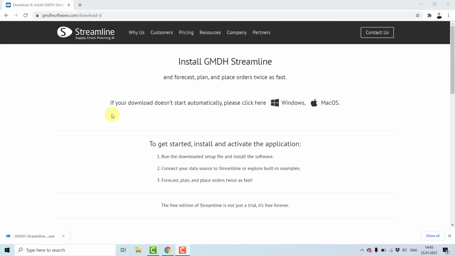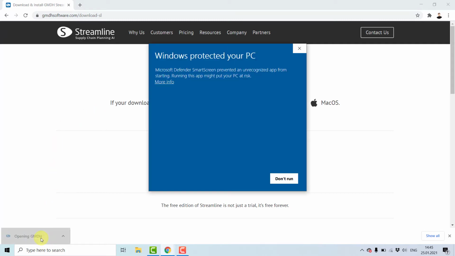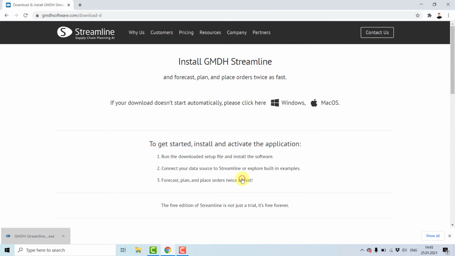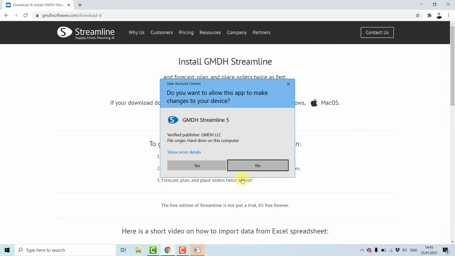Please follow my tutorial to complete the installation. First things first, if you have your Microsoft Defender turned on, click More Info, and then click Run Anyway. If you are getting user account control warning, just click Yes.